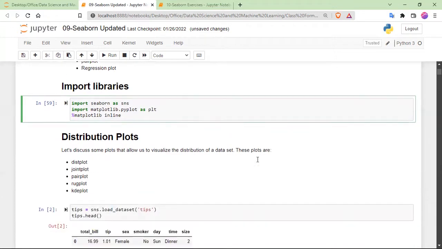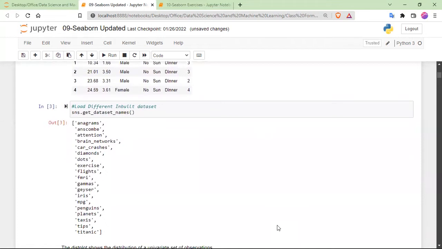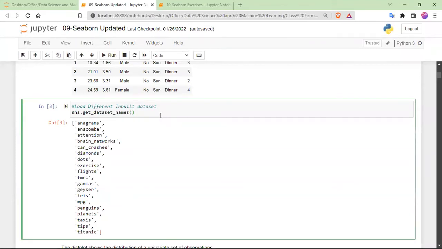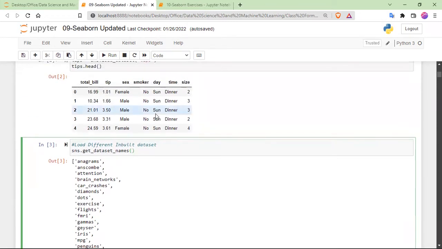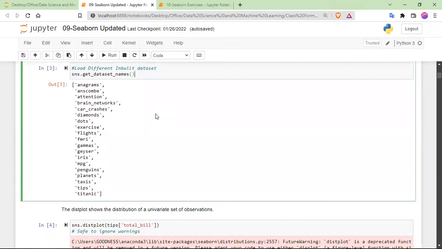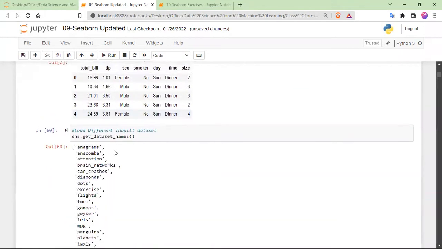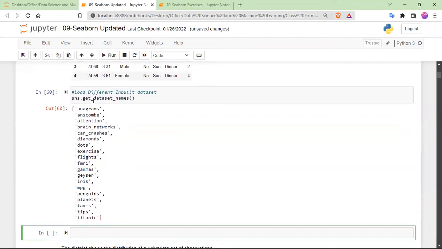Okay, so now let's talk about distribution plot. But before we look at distribution plot, let's look at the inbuilt data sets. All right, so the next thing to do before we start looking at different kinds of plots is to look at the inbuilt data sets in Seaborn. Now, Seaborn comes with different inbuilt data sets. If you type sns.get_dataset_names, you're going to have all these data sets. So these are inbuilt data sets.